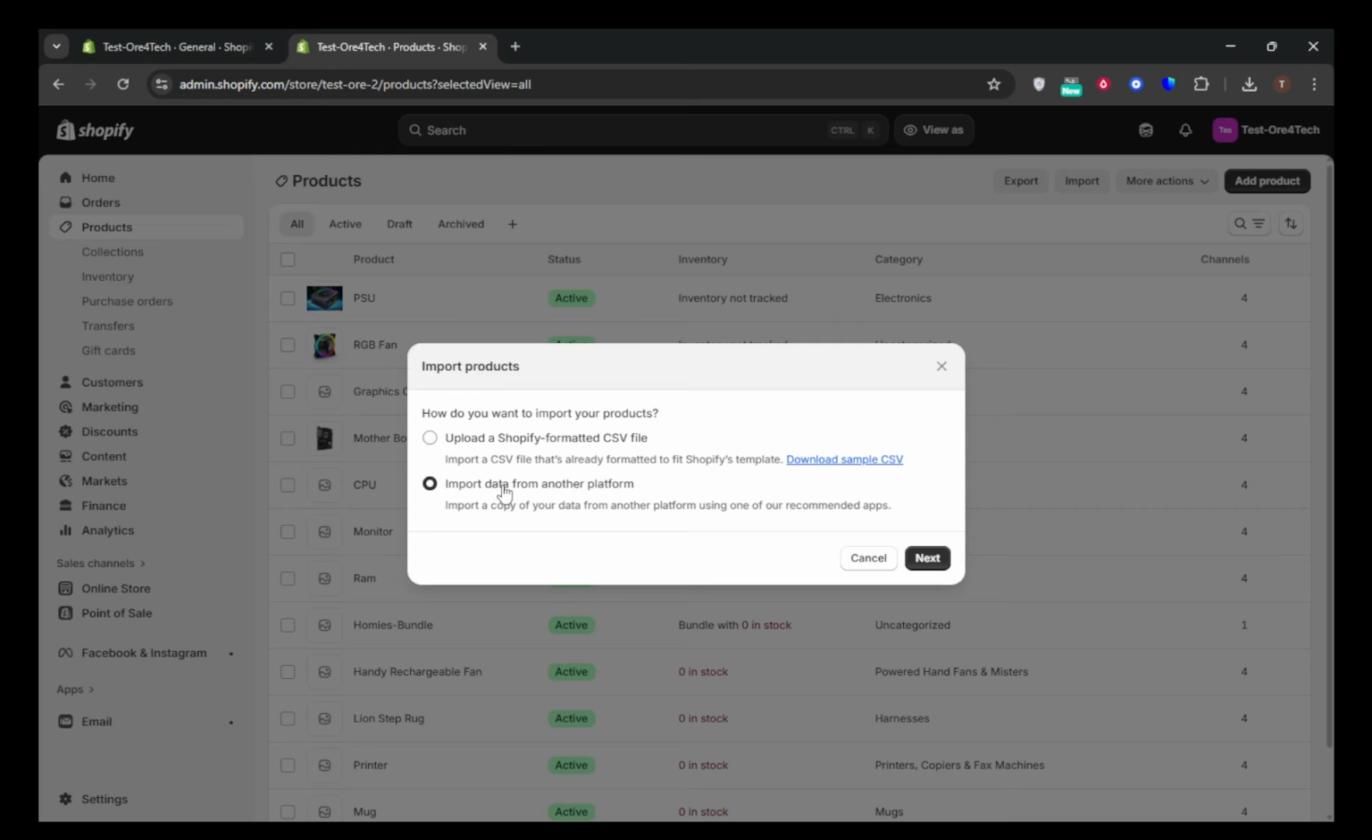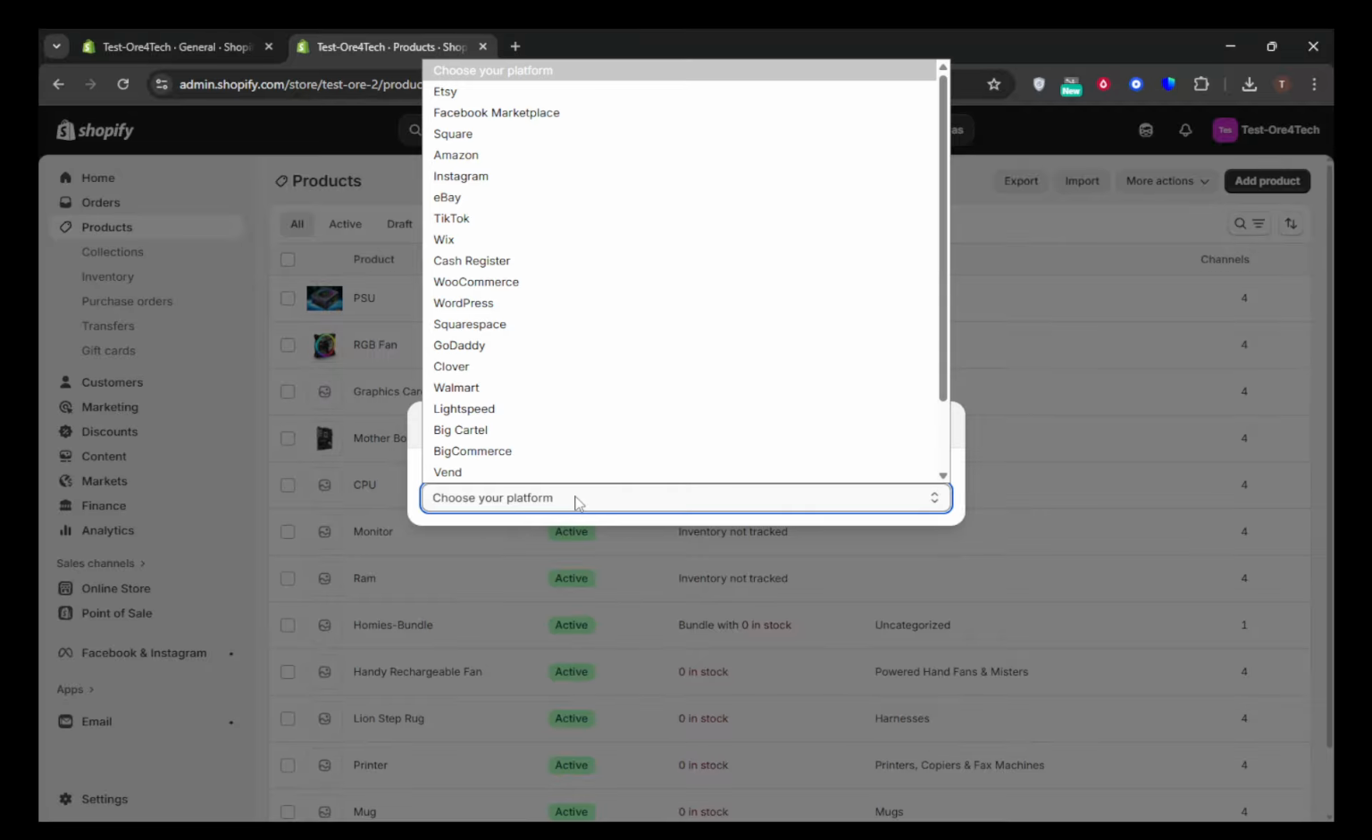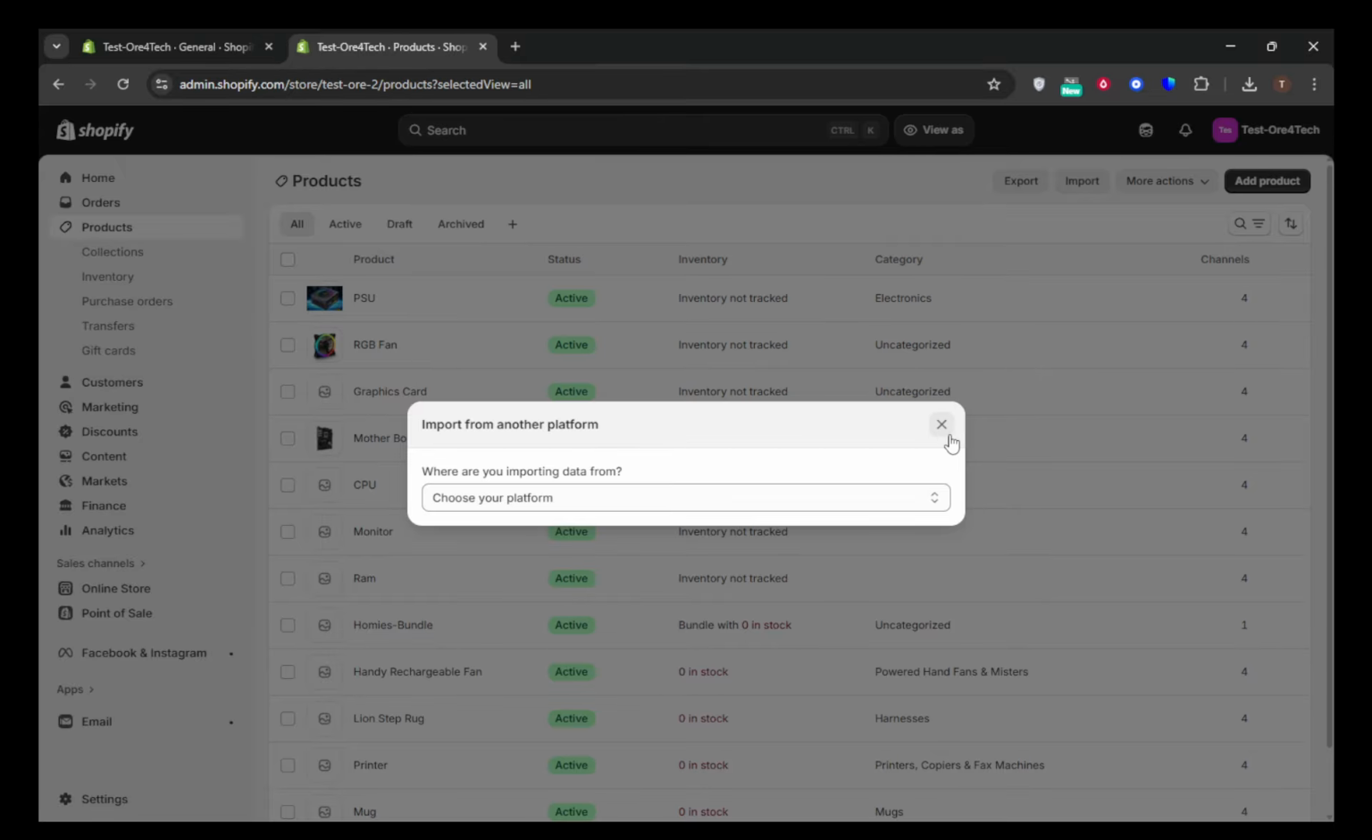You'll also have the option to decide where these products should be published. You can choose to make them available on all sales channels, or you might want them displayed solely in your online store. It's entirely up to your specific needs.